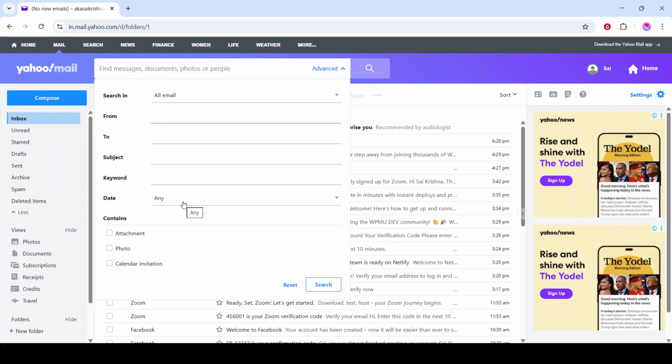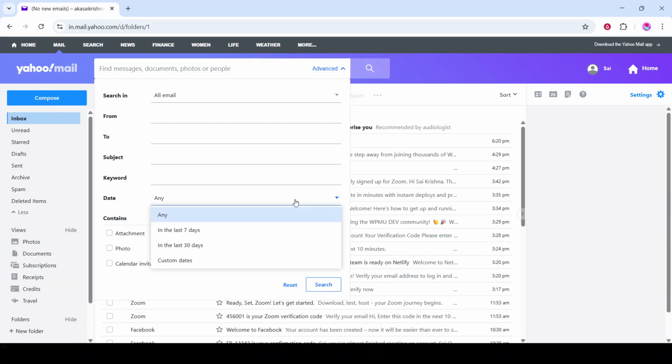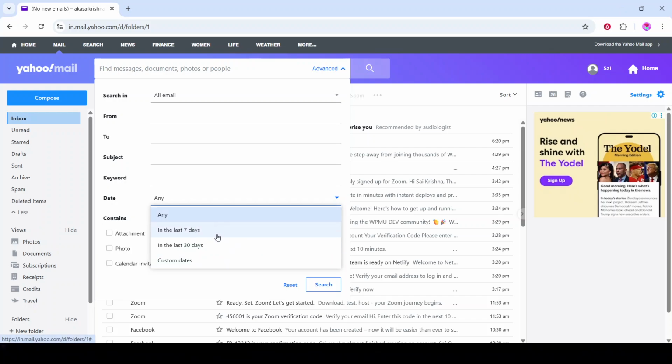Inside the advanced panel, look for the date range filter. Click the drop-down, and you'll see convenient presets like last 7 days or last 30 days. These are great when you need something recent and don't want to type exact dates. Choose the preset that fits, and you're already most of the way there.